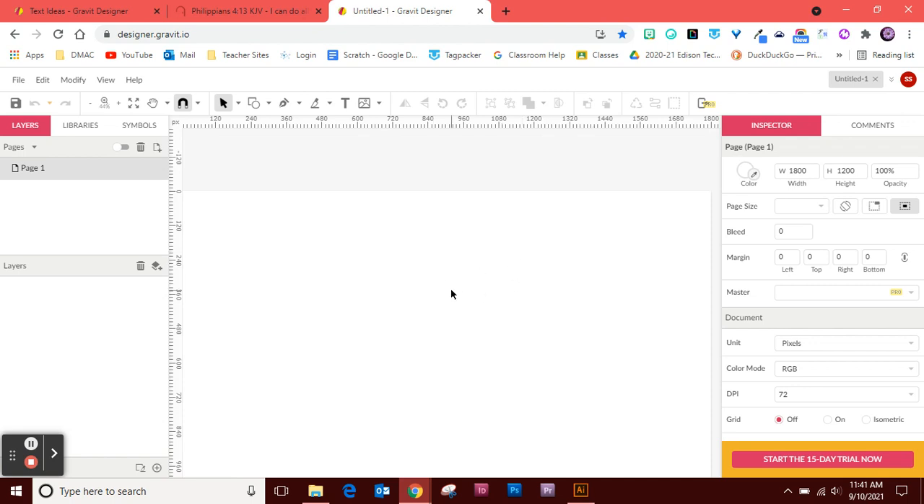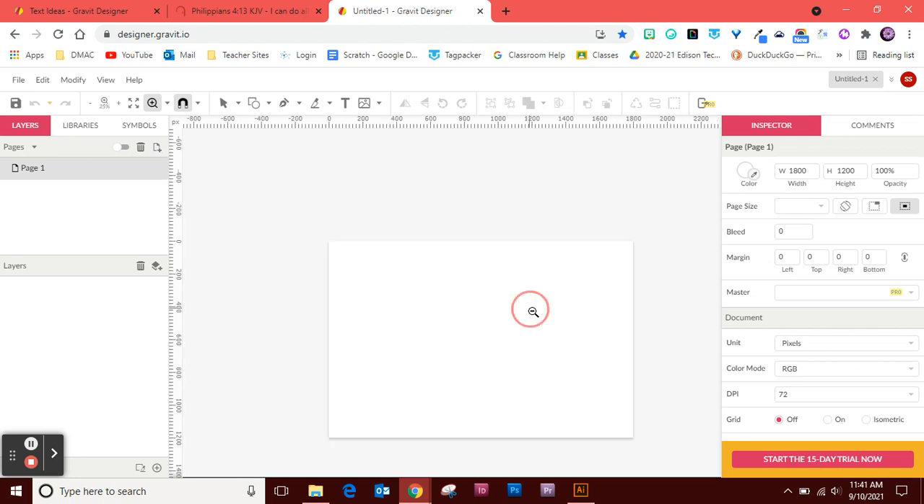Now it's hard to see my background here, so I'm going to click the Z key. And Z, you'll see that I now turn into a magnifying glass. And if I hold down my Alt key, on a Mac it's your Option key, and click again, I am zooming out so you can see my whole background there. Okay, so let's go ahead and get our things together that we need.